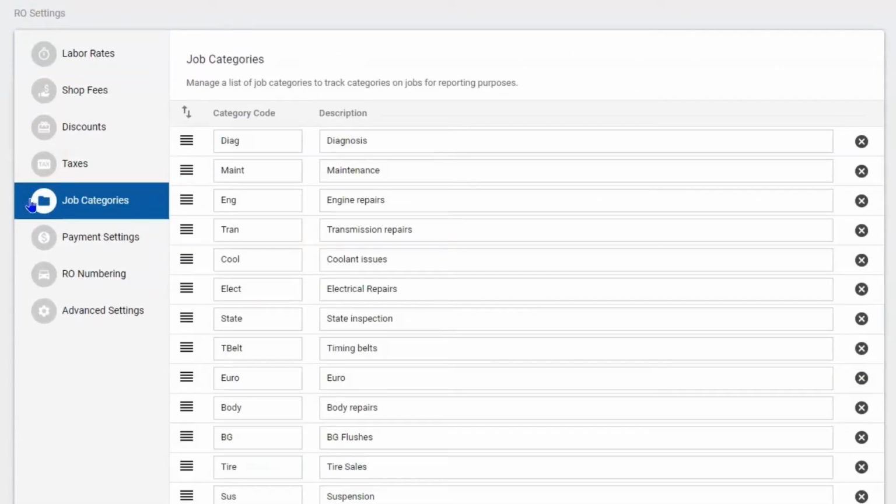If you're a new shop, we are going to put some example job categories in here for you, where you can delete them, you can edit them, or you can reorder them.